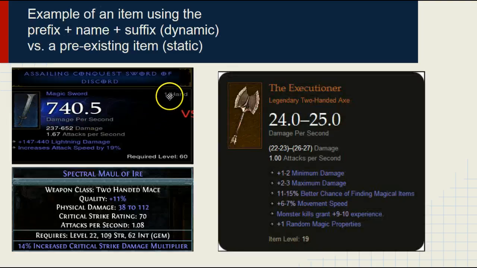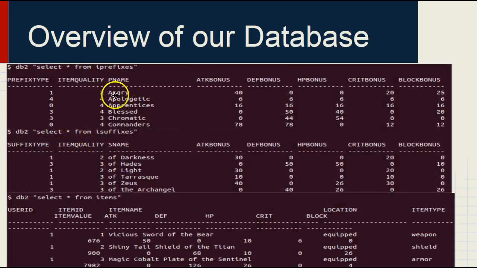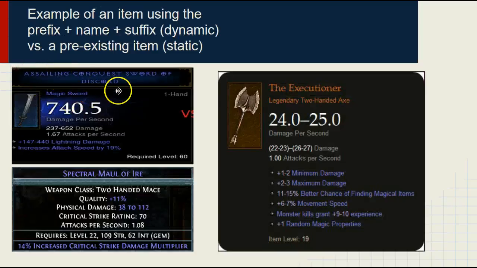Alright, so it's probably a little difficult to imagine, so here are some examples of what a dynamic item would look like with the prefix, name, and suffix tables being used. So a prefix is grabbed from a prefix table, and a prefix table might look something like this: angry, apologetic, apprentice's, blessed, chromatic. These are all prefixes that could be attached to an item. So this one grabbed a sailing.